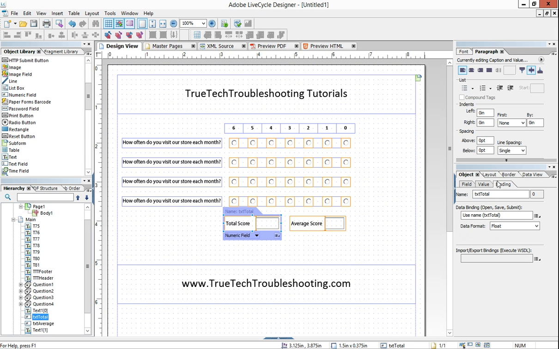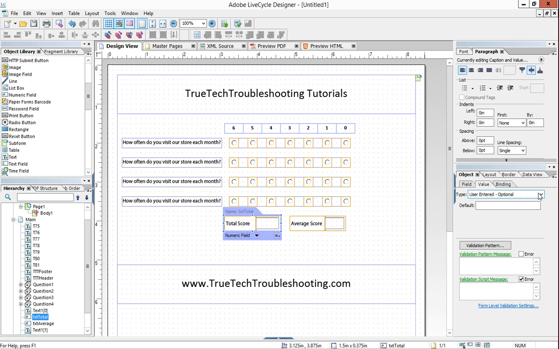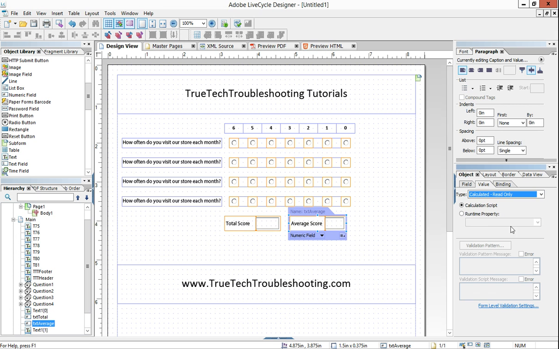So what I want to do is go to each one, first starting with TXT total, go to value, and change the type here to calculated read only. What this means is a person can't change this. This is calculated by LiveCycle behind the scenes, and it can't be changed. I'll do the same for here.